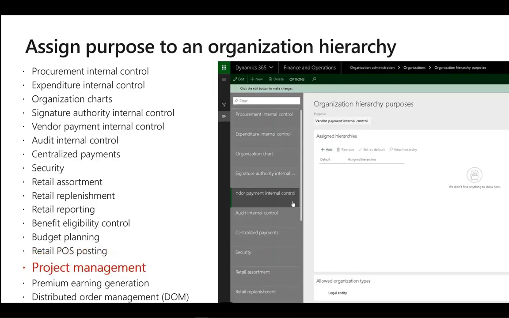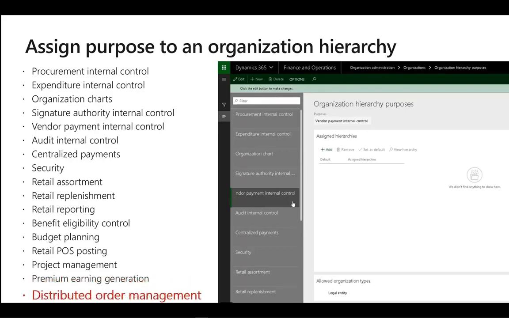Project management defines a policy that controls association of the worker, project, and a category in a service industry or project management and accounting. Premium earning generation. This policy defines rules such as overtime for contract.